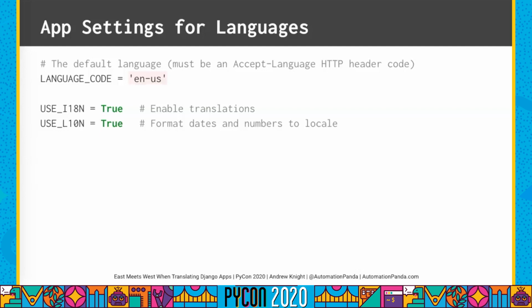The next settings enable translations and date formatting for locales. You want to set both use I18N and use L10N to be true. Note, if you know that your application won't do any translations, you could set both of these to false for a small performance boost.